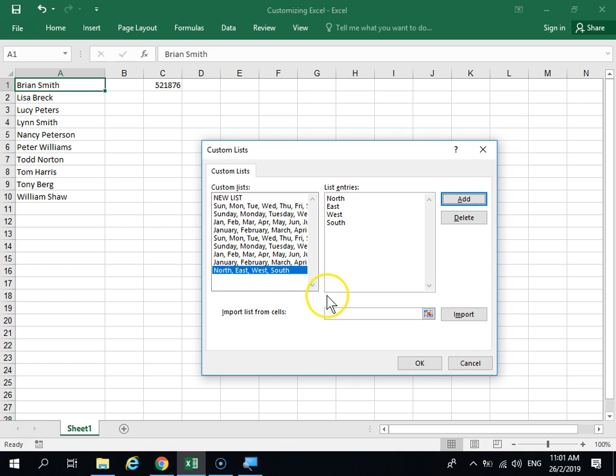Let's say you are working in your office and you have customized your own list already. You can actually import the list from cells also. Do you see Import list from cells here? Because sometimes you want to create from the data itself. Let's try to do that.